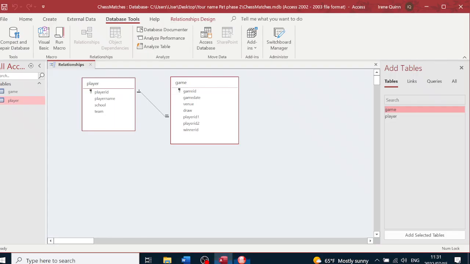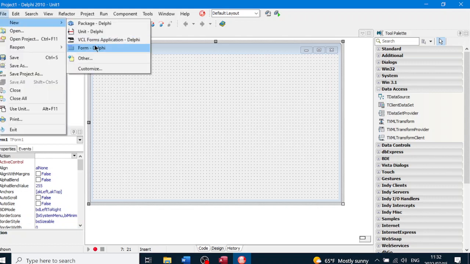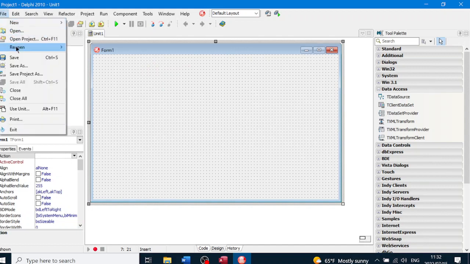Right, now we've got the database sorted. We're going to go to the main program. We opened the main program and you said File, New, VCL Forms Application. You get this. Then you go File, Save. You just do File and Save. Then you know how to save a program.